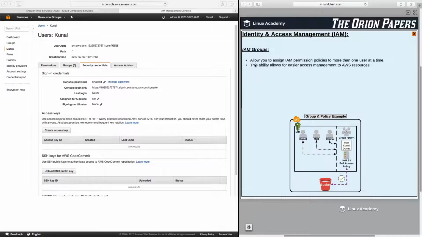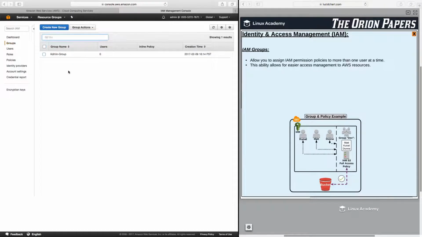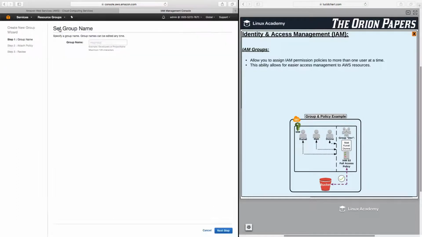Groups specifically allow you to assign IAM permission policies to more than one user at a time. This ability allows for easier access management to AWS resources. So over here in the console, let's click on groups and we see here that we have a group called admin group. But let's go ahead and create a new group and let's call this dev for developer.